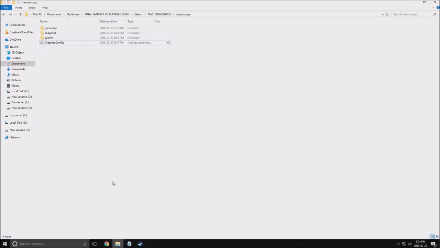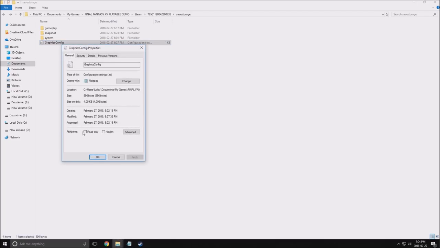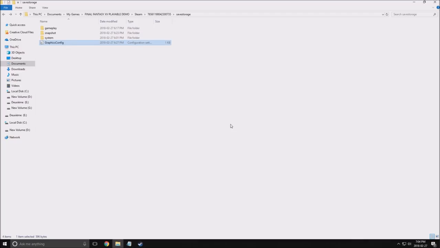And also, I recommend putting this file in read-only mode to make sure that the game doesn't override your graphics settings.